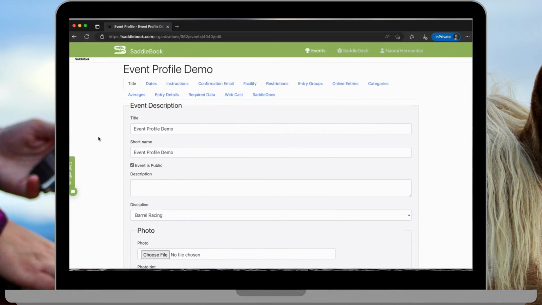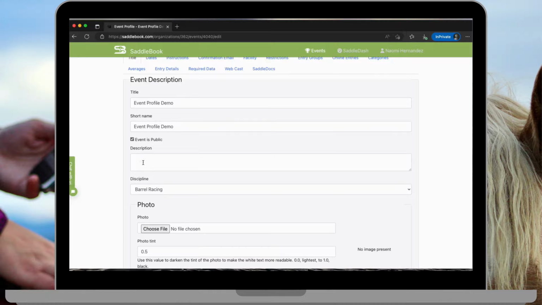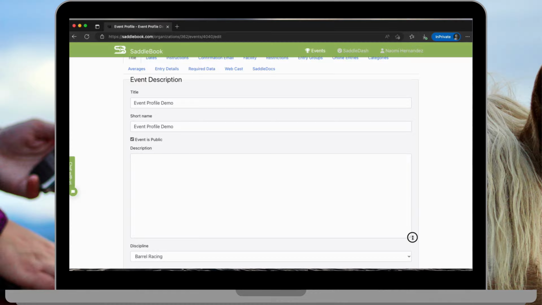The first one that we'll look at is the title tab, and this just goes over your event description, so things like the title of your event. You'll want to make sure the event is public. And then you can fill in a description for your event. As you're working on the description, notice you can tap and drag the lower right-hand corner to make this box bigger so that you can see what you're doing.